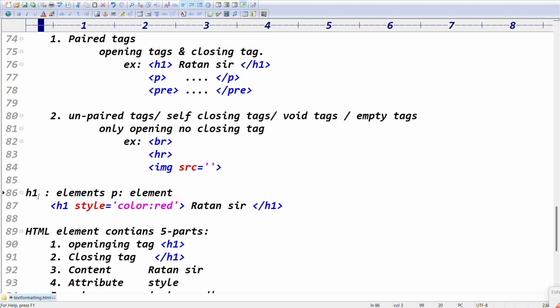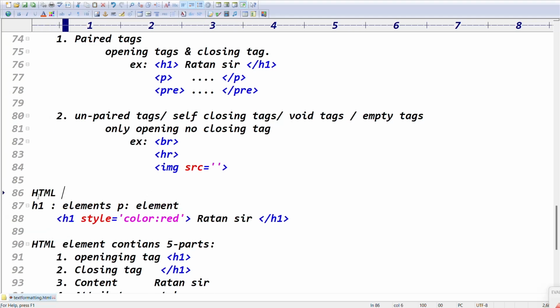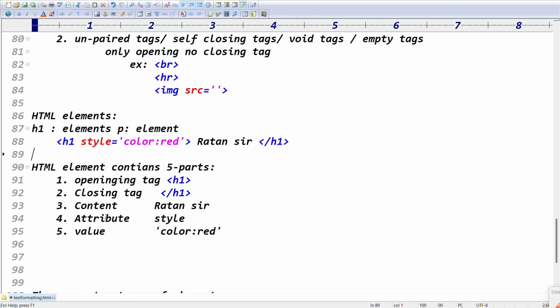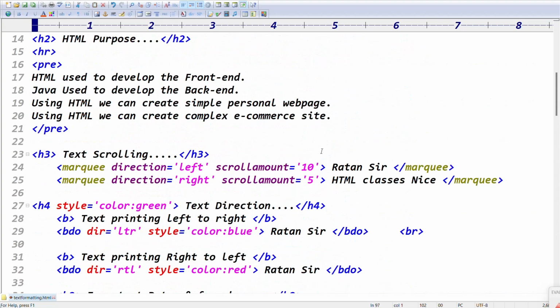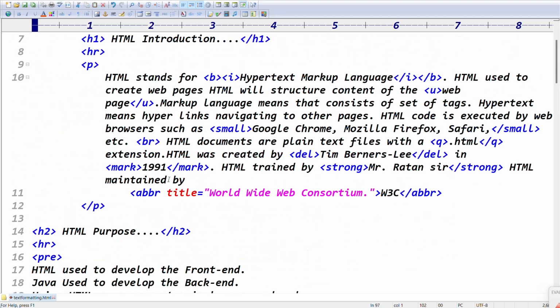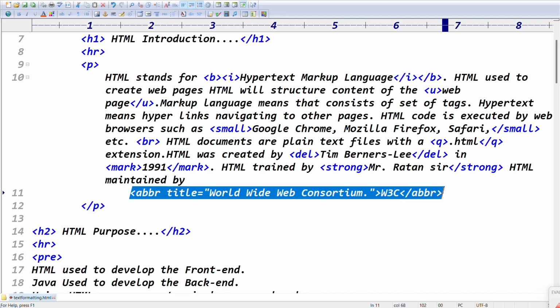HTML elements. Guys, what is the topic name? Tell me. HTML elements. That element consists of what? 5 parts: opening tag, closing tag, content, attribute. Next one is what? Value, right? Exactly. Guys, you do one thing in the example. We are discussing abbreviation, right? Abbreviation means you have written this tag. No? This is the abbreviation.